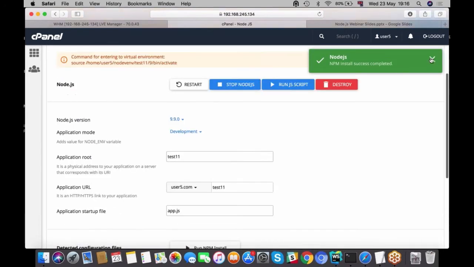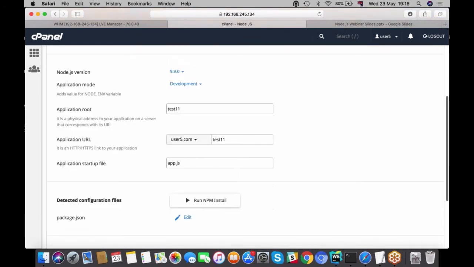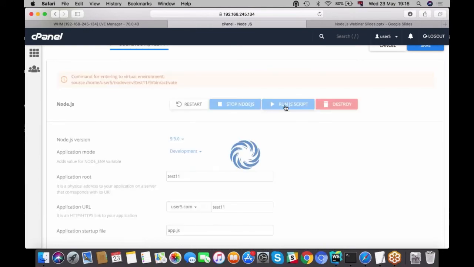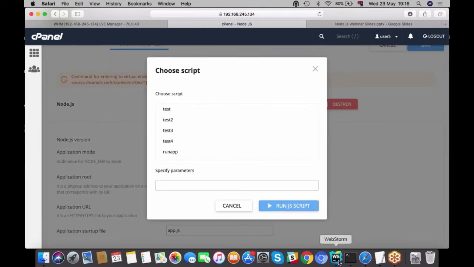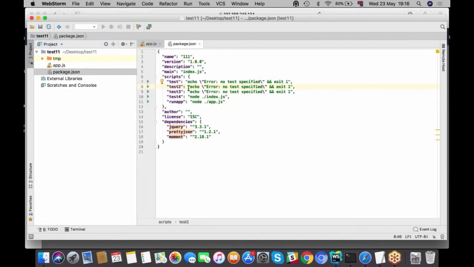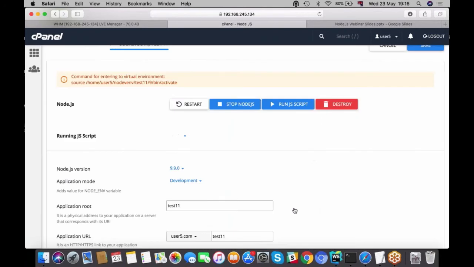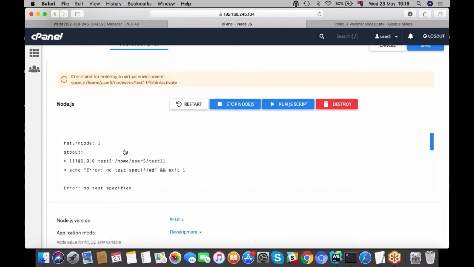Yep, successful. And then all the scripts that you provided in your package.json, you can run by pressing this button, Run JS Scripts. Just to show you what scripts I have, they're all simple. They basically just print this line. Let's say test3 and run this script. So you can see it's running. And here comes stdout. It prints this line, echo error not as specified.